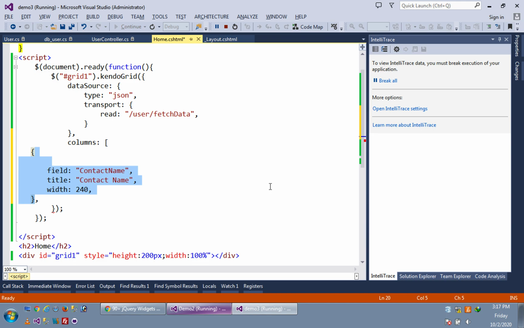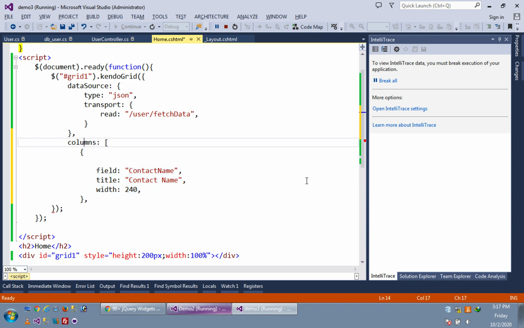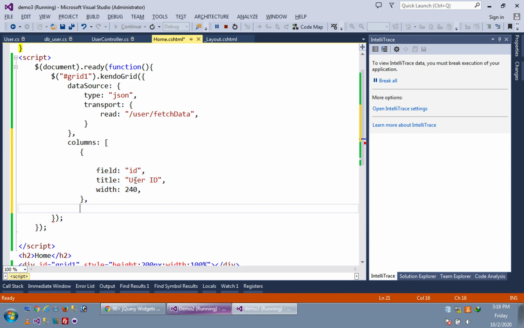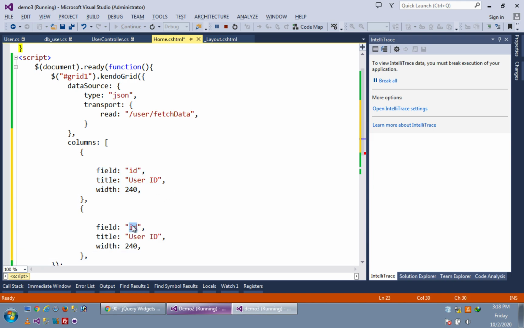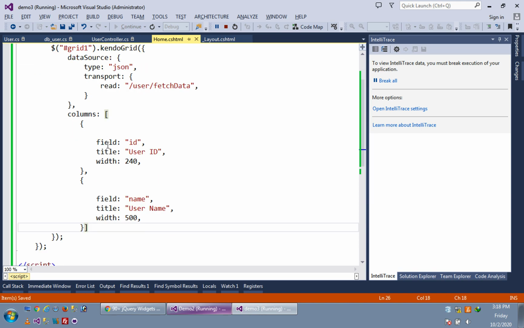Template, we will learn it later. Okay, field. The first field is our ID, so here user ID, and its width is 240, that's okay. And another column is name. So another field is name, here user name. It is the title, meaning it will display on the top, and width 500. Here I have to close this square bracket of columns. Okay, let's check.